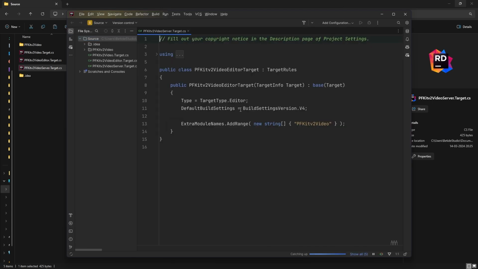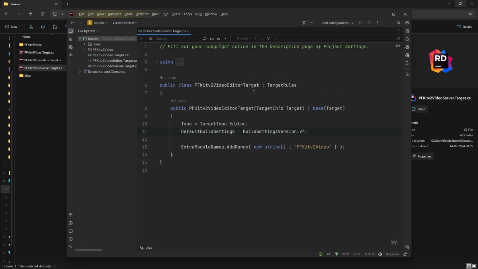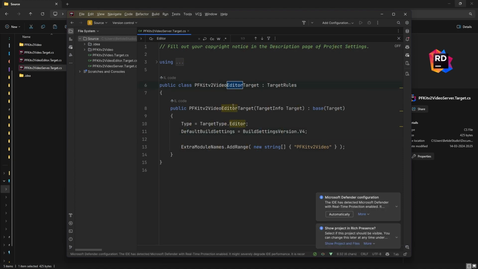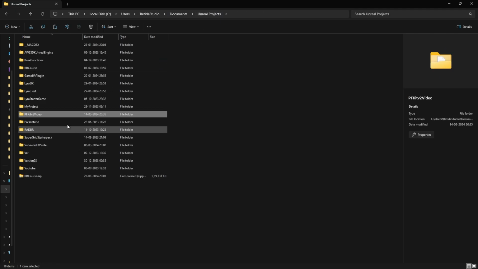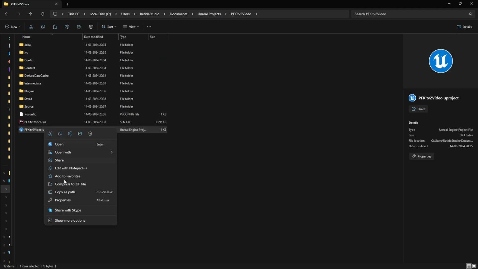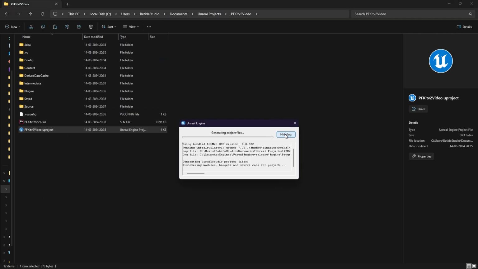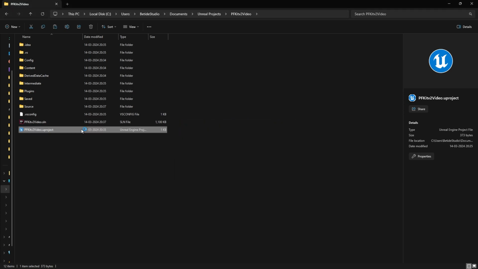Now let's open up the project. Let's open up this Target.cs file. Here what you need to do is find and replace all the Editor references and replace them with Server. Now close this, save all, just close this. Let's go to PFKit version 2 again, generate Visual Studio files, and open up the engine.